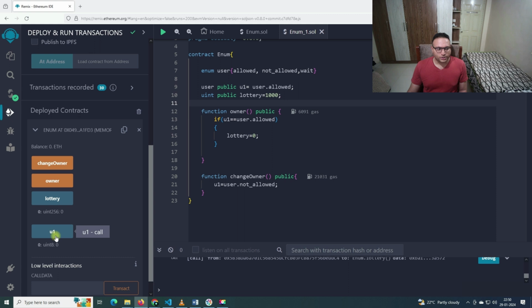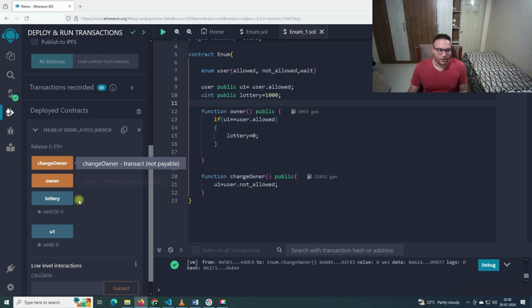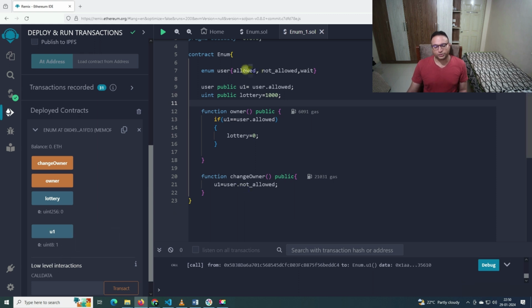Now if I try to see the value of u1, it will still be 0 only, as we have not changed anything inside of it. If I click on the change owner, and if I try to see the value of u1, once again it becomes 1, as this is assigned by the user defined data type itself, and not allowed is on second number. So that was the reason over here itself u1 becomes 1, and instead of 0 we are seeing 1 only, the value is 1.